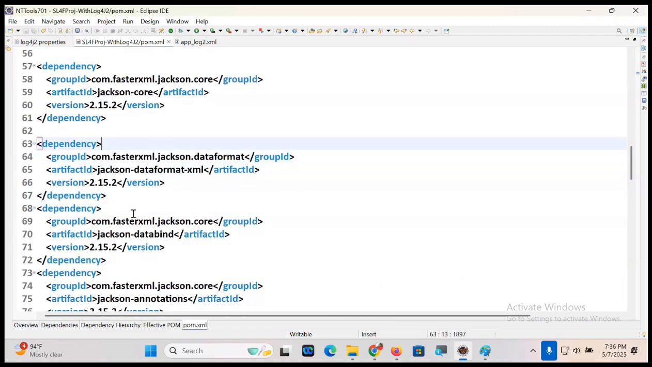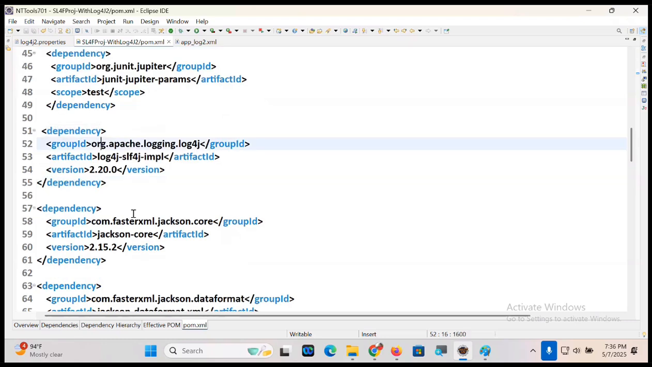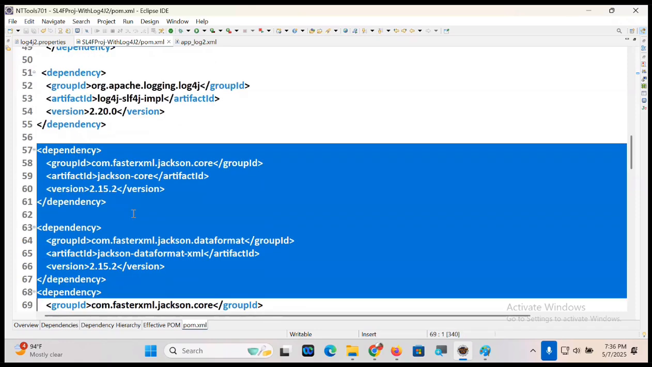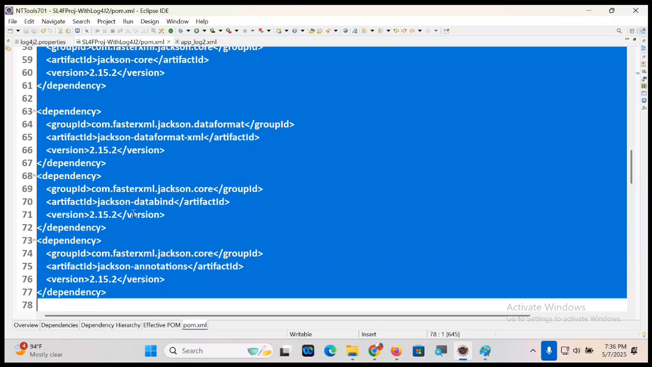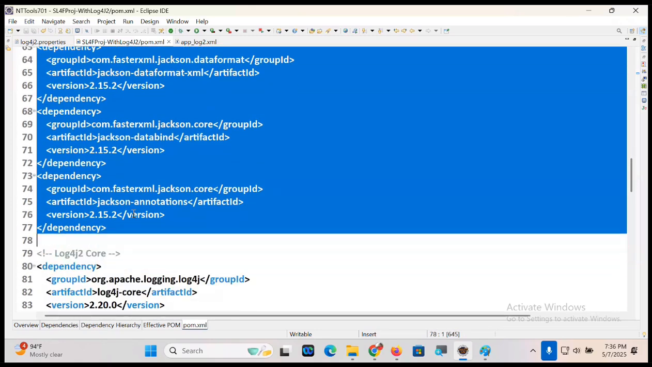Okay, here is my pom. All Jackson data format XML jars are there now, boss. Total 4 jar files we added extra. Copy this, come here, paste.